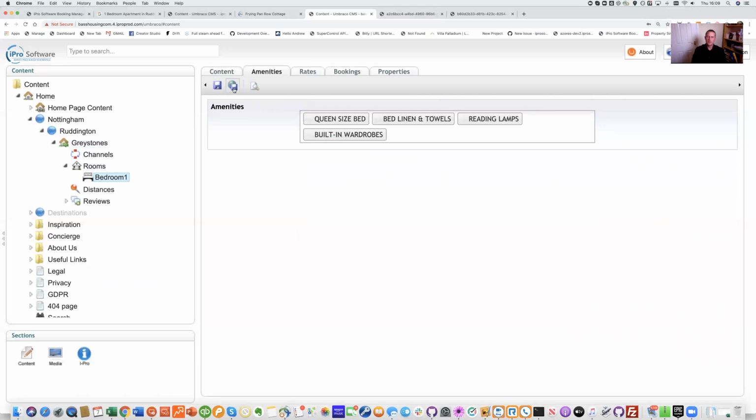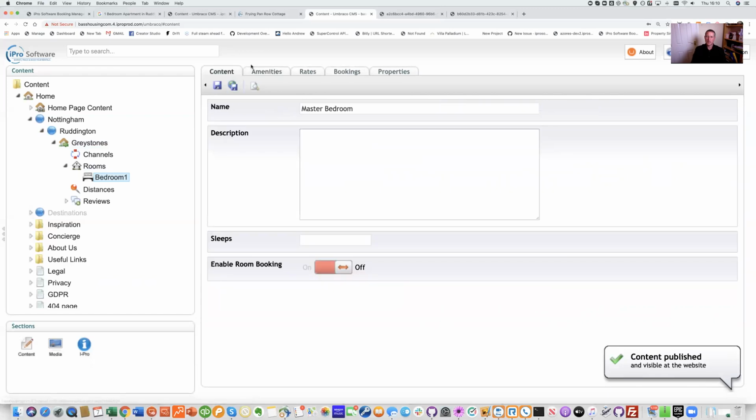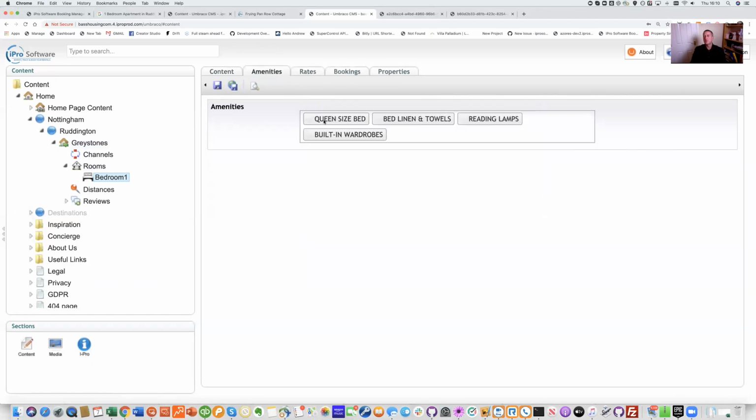Okay, so you can actually put the specific amenities in. Rates and bookings, we don't need to worry about. We only need to worry about the content and the amenities tab. Sleeps as well, we don't need to worry about, because when we select the bed size, that will determine how many people can sleep in that bed.